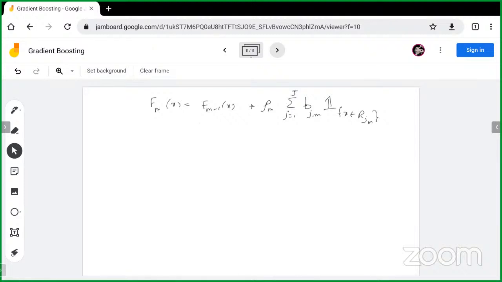So how would you find these? Suppose someone gave you these regions. Then how would you find the b_j's? That is not very hard. It is the average of the points falling in that region. Average of the y_i such that x_i belongs to that region.